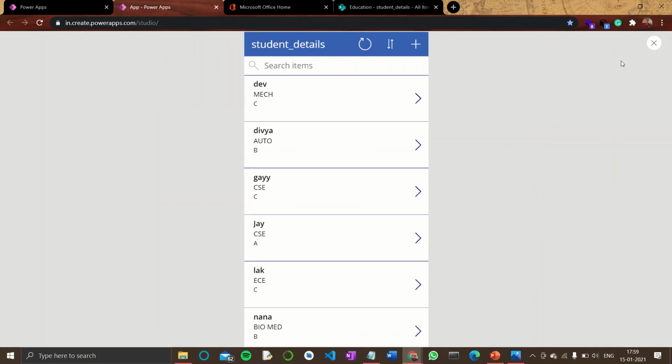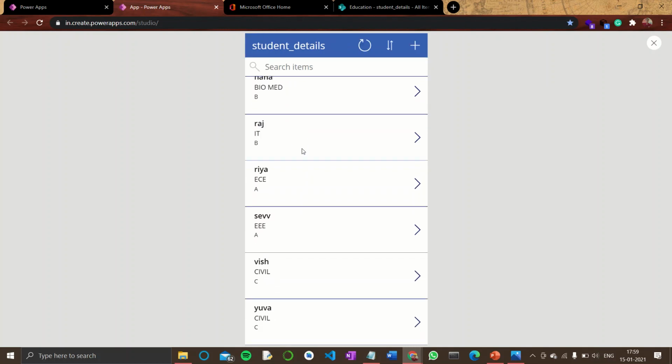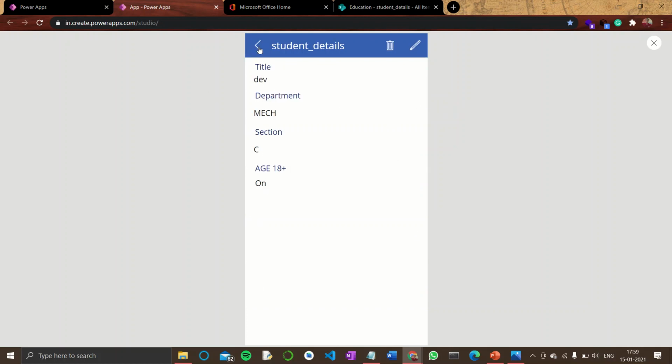So let me run this app. On running this app, you can select Dev, then title, department, section, and whether he is 18 plus or not. All these details will be listed. You can also scroll down. The first three details will be displayed here. For the fourth detail, you have to go inside one particular record.